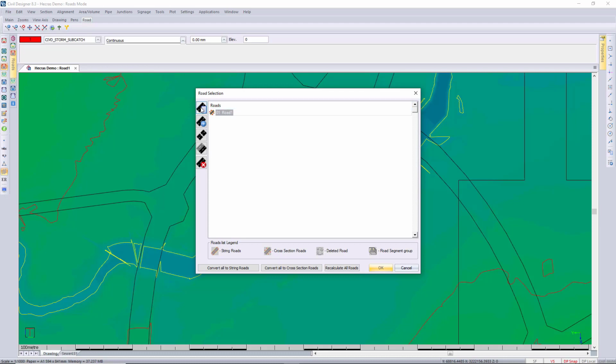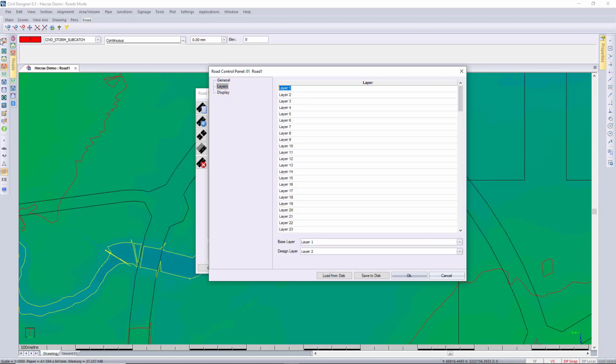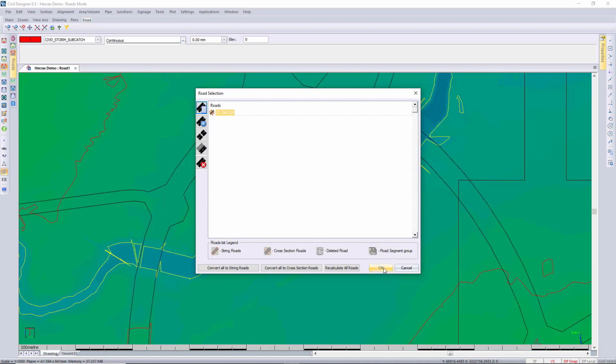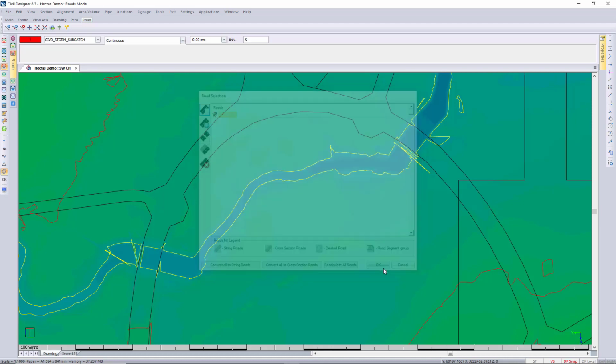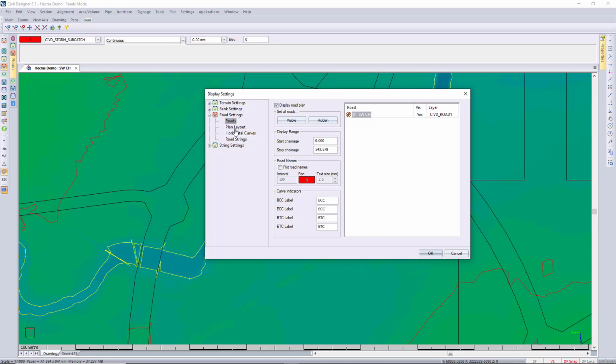Now I've got a file here, but you can start a new road if you wish. I'll go to this location here and I'll go to stormwater channel. And under layers, I'm going to call this road one stormwater channel. Now you can have multiple channels if you wish. I'm going to press OK. And I'm going to just turn off the height shading for now. I'm quite clear where the channel is.